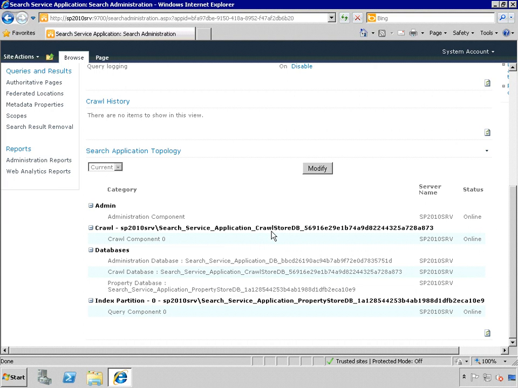If you scroll down to the bottom, you'll see the crawl history. Once the content sources have been scheduled, this will start to fill up, and it'll be incremental and full crawls, anything that has recently happened. It'll also show any active content that's being crawled. And then down towards the bottom, you've got your topology. This is the current search application topology.